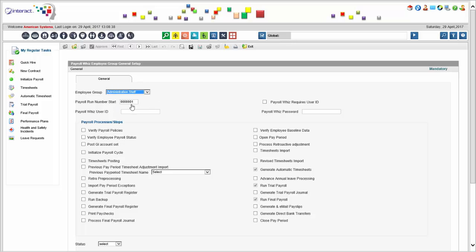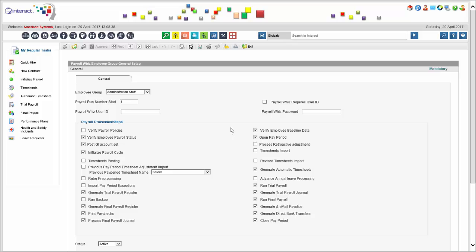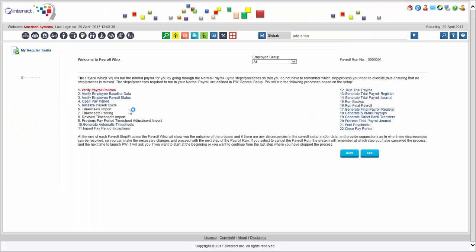Now you can do this setup also at the employee group level. So here I have made a simpler setup for the administration staff, and that's the one that I want to run now. So let's get started. You see the steps that are listed here. Now there are 22 steps normally that you start with.